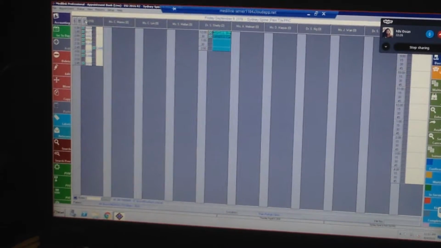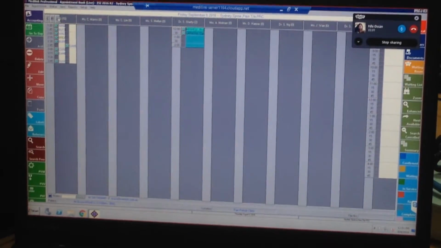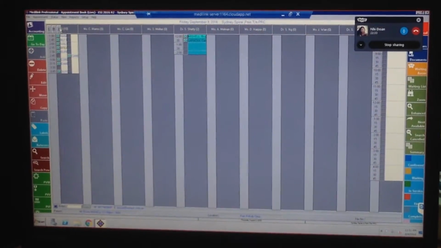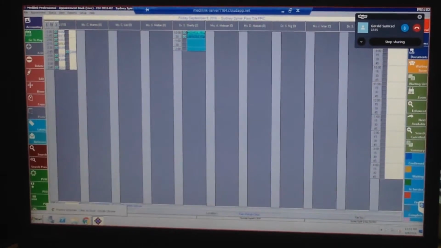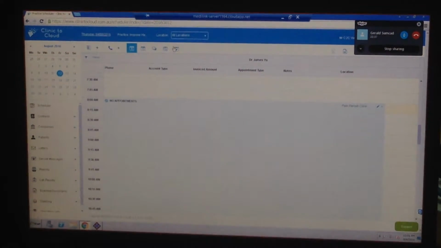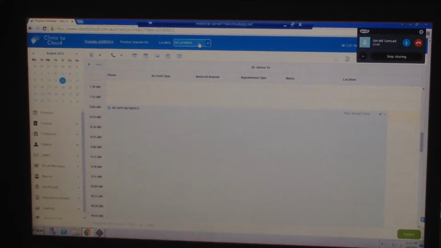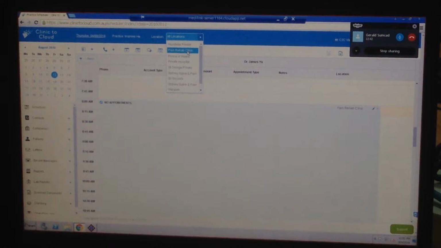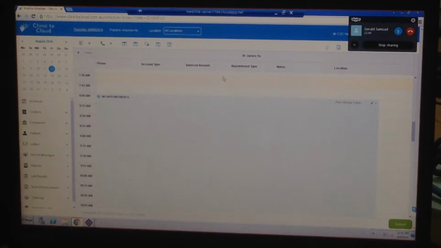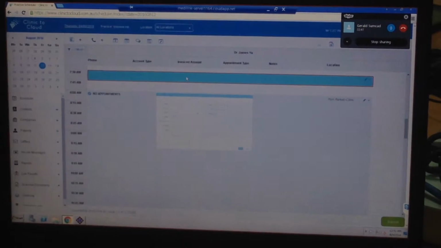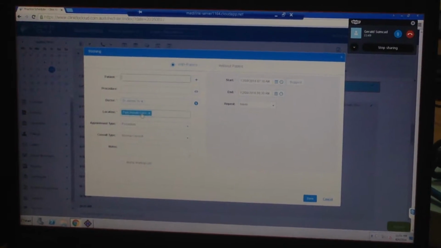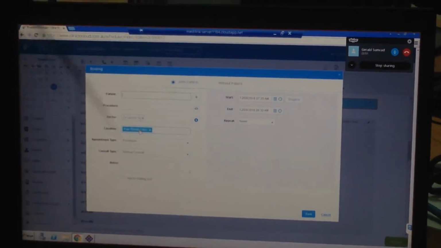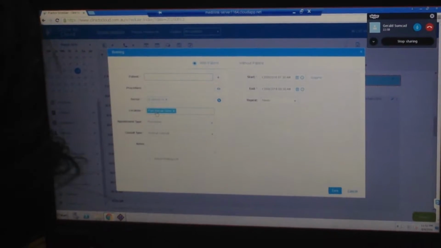Does this practice have many locations? No, it's all the one location. Just book everything in the pain rehab location. It will default to that anyway, which is the pain rehab clinic. So when you double click on a time slot, the pain rehab clinic will be the default one. That's the one that you save it in, so you don't have to change that. If you double click anywhere, this will always default to pain rehab clinic.